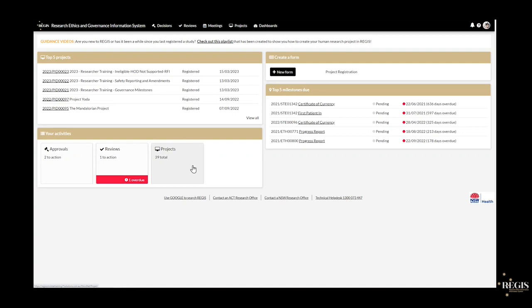Projects: everyone will have a project tile here that again lets you go right into your projects list, and you can have a full look at that and see what's in the system. So again, if you're wondering why you don't have certain tiles, it's absolutely fine. It's based on your role in the system. Not everyone will have this.